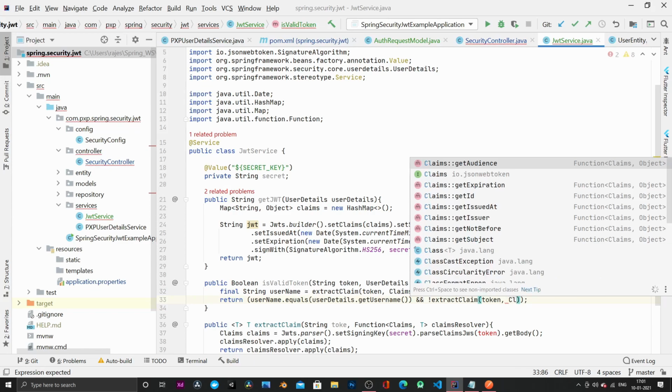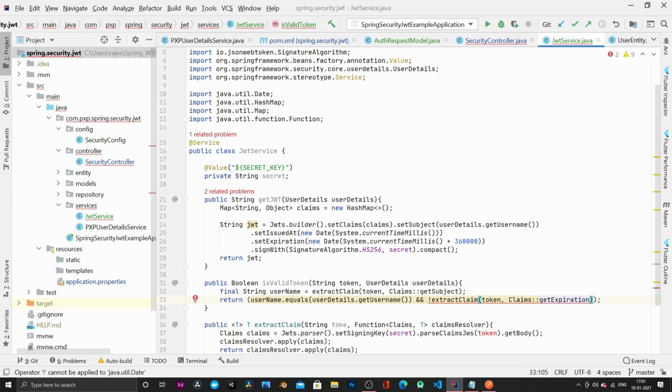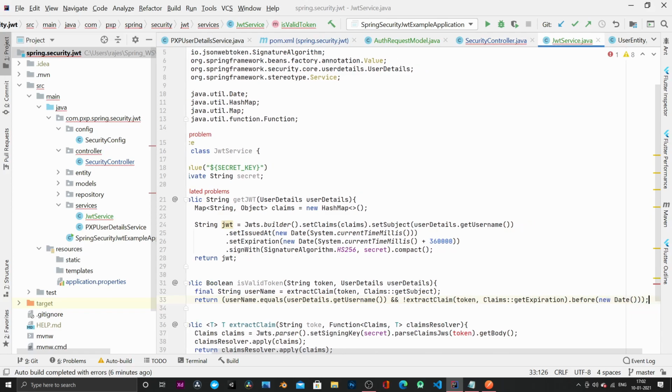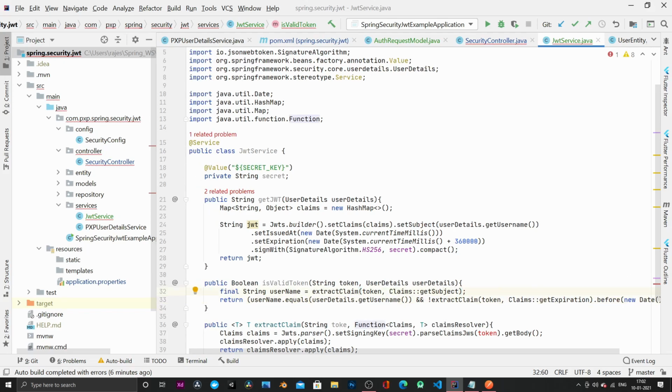So here we are extracting the expiration by passing token and claims dot getExpiration to our extractClaim method, and we are checking if that is before current date. I mean, it is not expired. So simple enough, right? So this method is going to return a Boolean value.